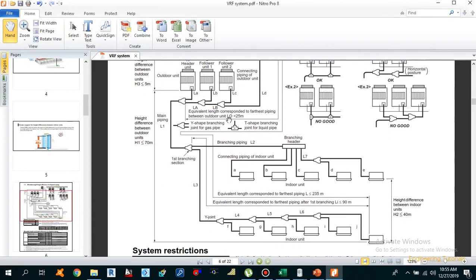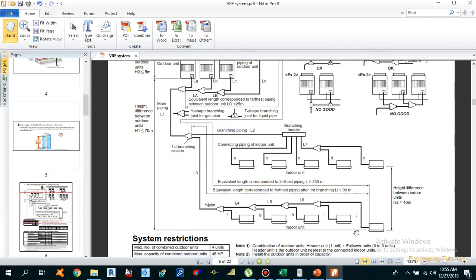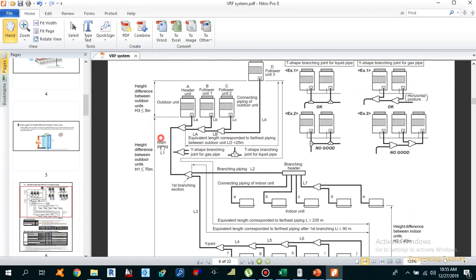And one more limitation over here is the height from the outdoor unit to the last indoor unit. From the outdoor unit to the last indoor unit, the allowable height is 70 meters. So your height should be less than or equal to 70 meters.